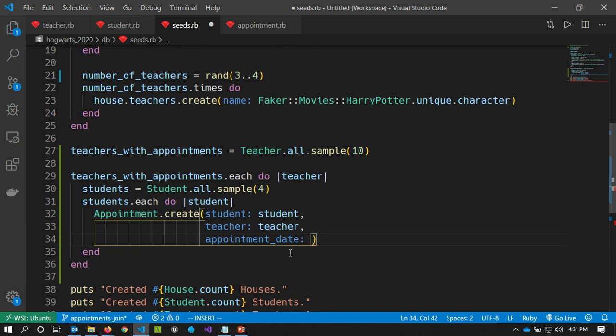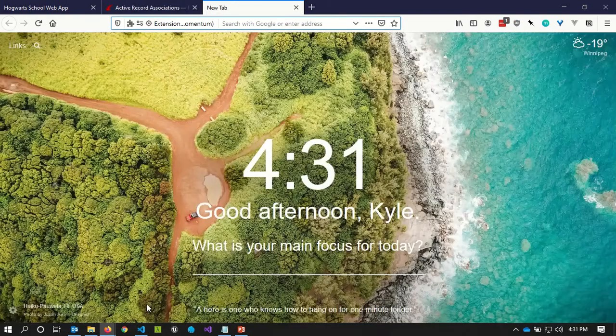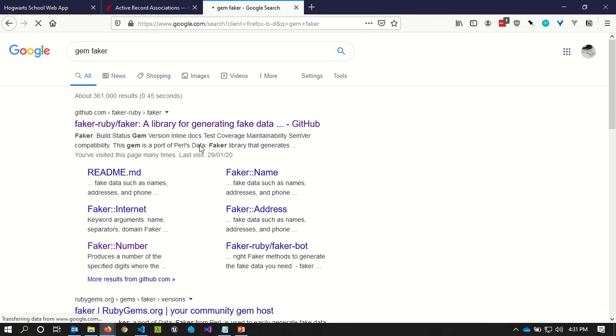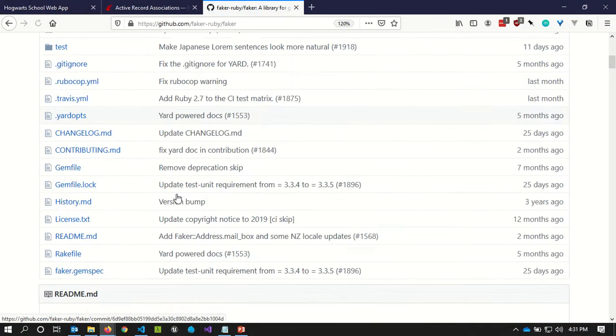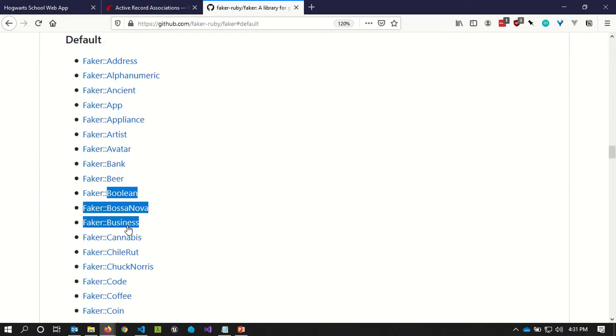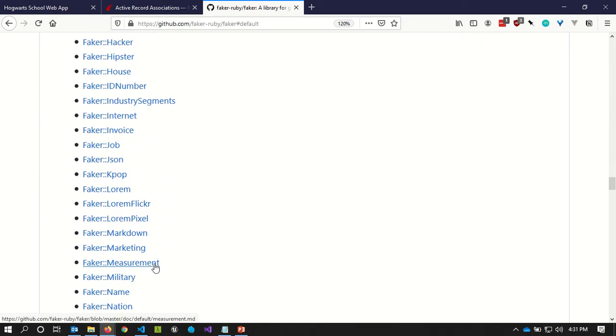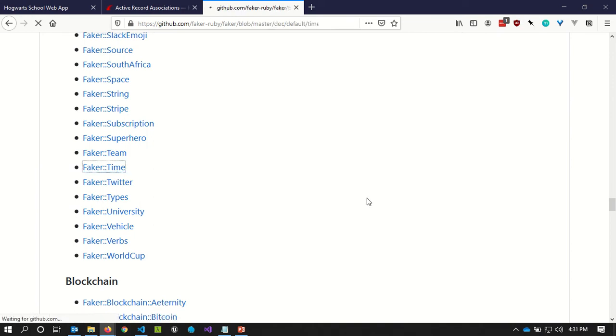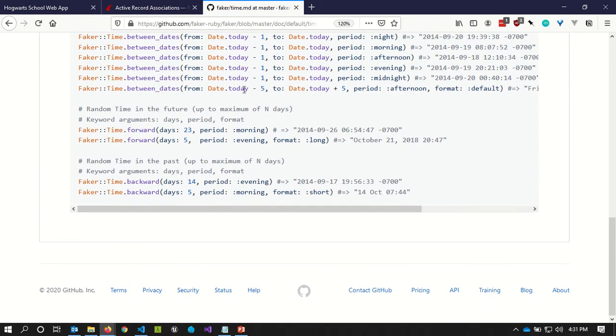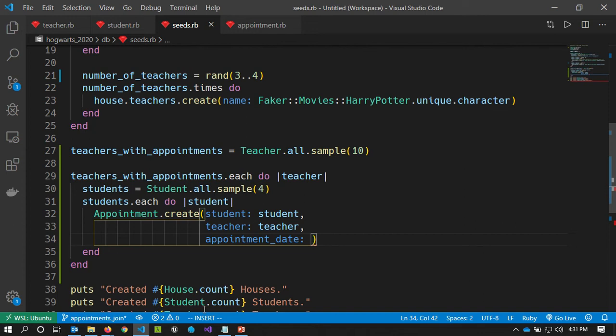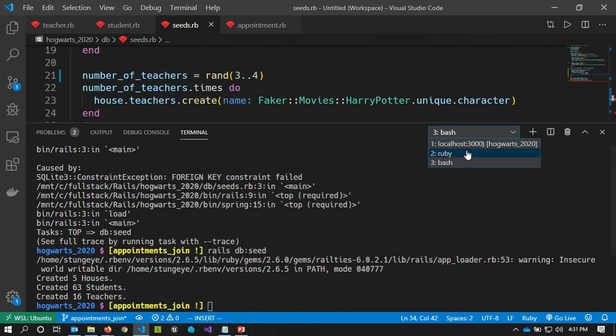The appointment date, we can do something with Faker here. Faker is going to give us the ability to pick some kind of date in the future. If I go to my Faker docs, there is a date time one. I can go to time. Random time in the future up to a maximum of n days. So like time.forward, and we pick a certain number of days. Let's see how that works here.